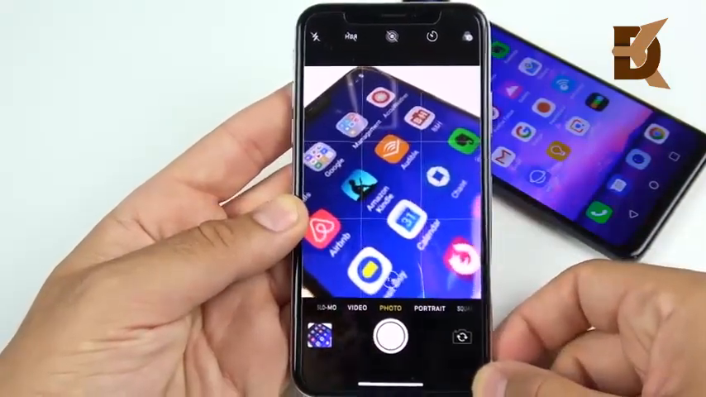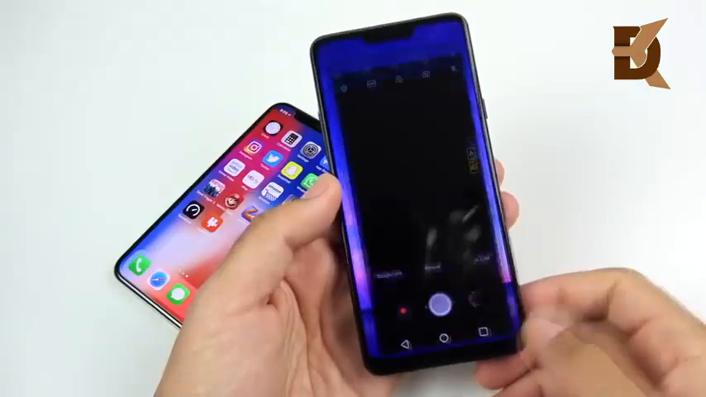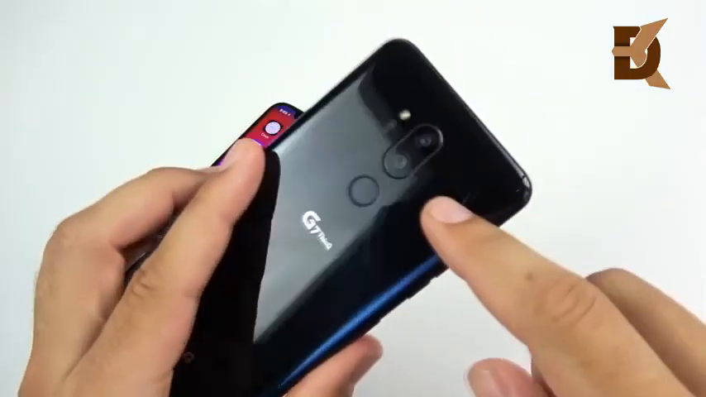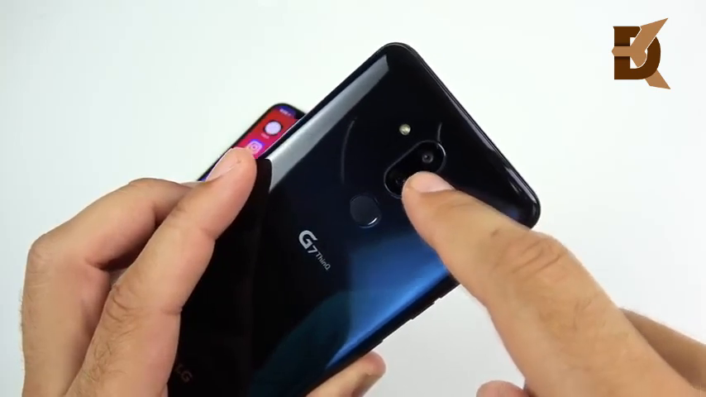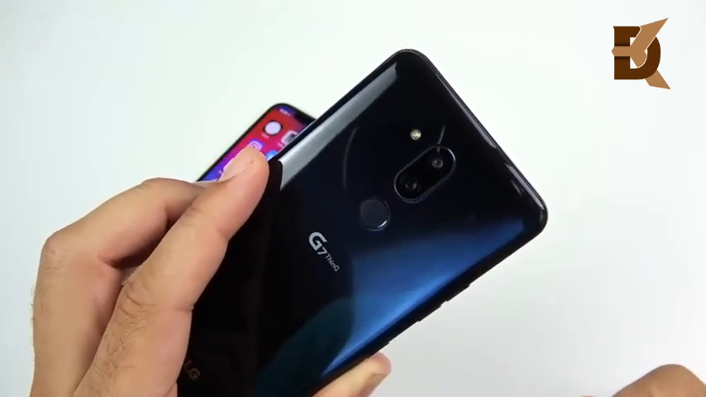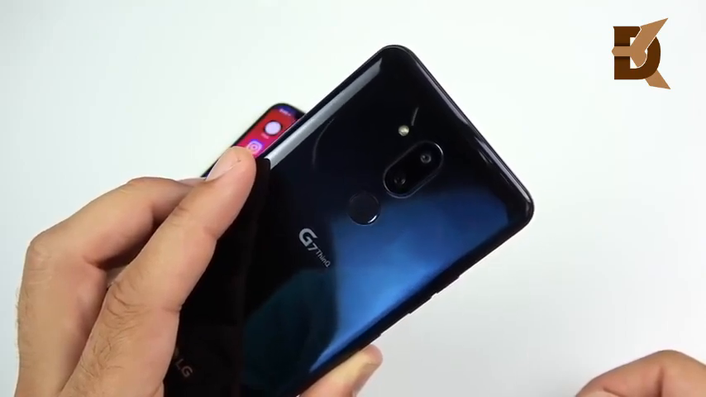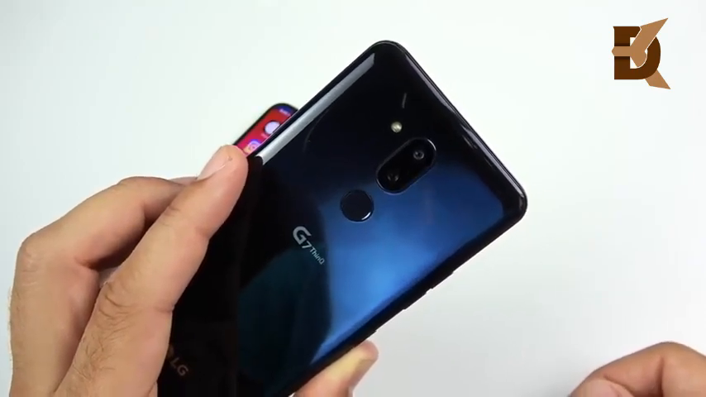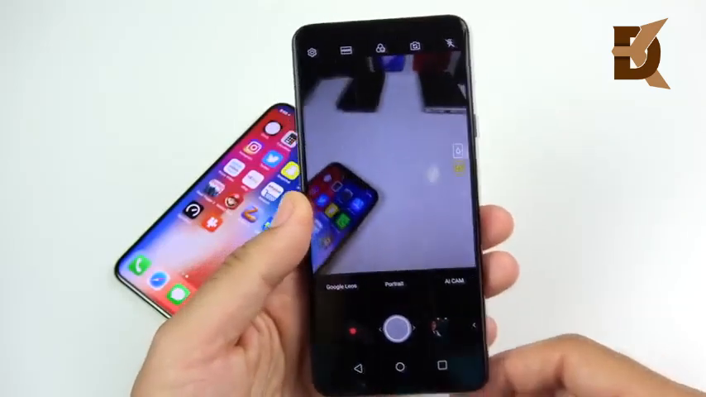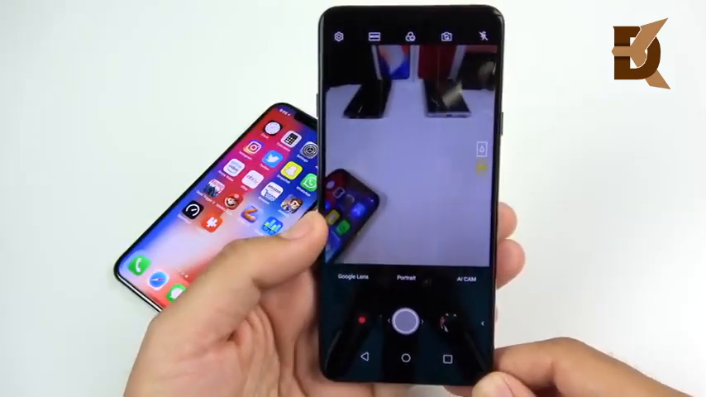So let's take a look at the LG G7 ThinQ. Okay, so for the LG G7 ThinQ, we do have ourselves a dual 16 megapixel camera here. One is a 30 millimeter lens, and the other is a very wide 16 millimeter lens. One is at f1.6, and one is at f1.9. So those are pretty good apertures if you want to get them low light photos.